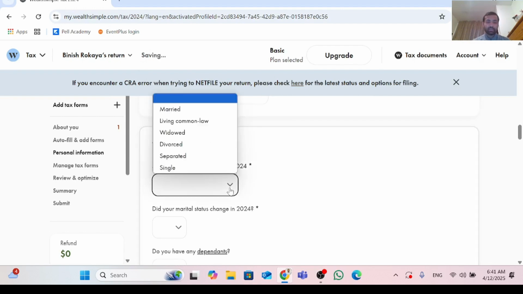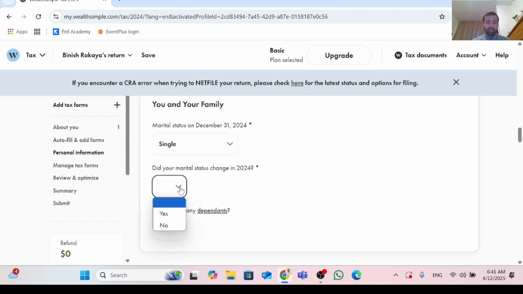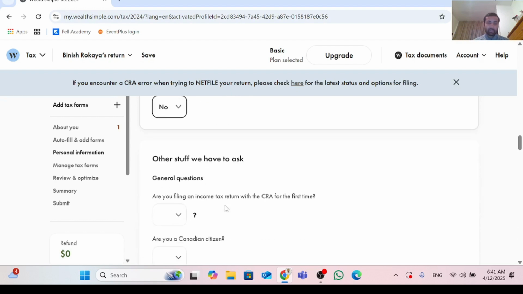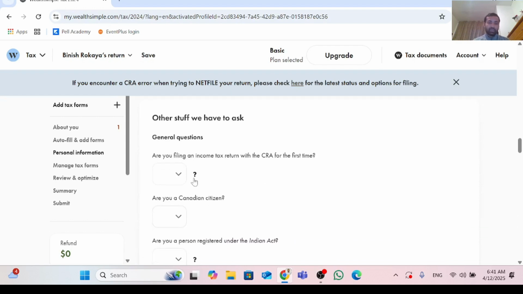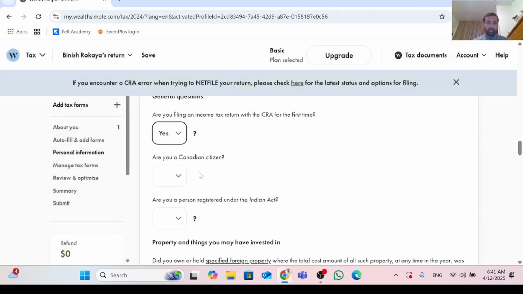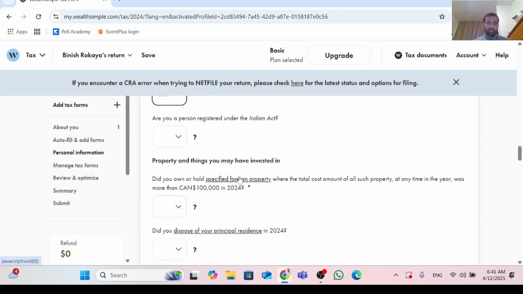Marital status, let's imagine he is single and never married before. Let's imagine his marital status hasn't changed. Do you have any dependents? Let's say he doesn't have any dependents. Are you filing income tax for the first time? Let's imagine he is filing income tax for the first time. Are you a Canadian citizen? He hasn't become a Canadian citizen yet.